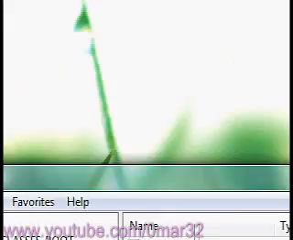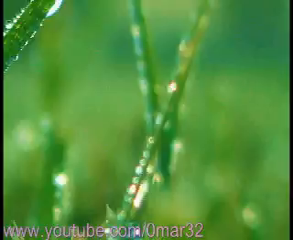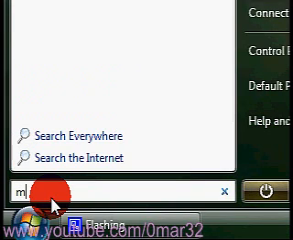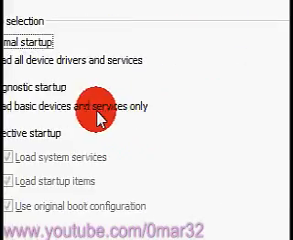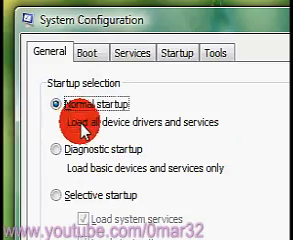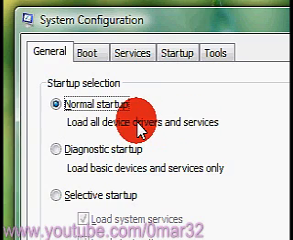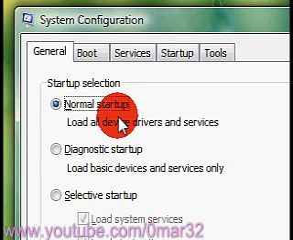Just close this stuff and close the registry editor, which is the regedit, and then go to start again and click on the search bar, write msconfig, and then open this one too. It has normal startup, loads all device drivers and services. This is how it all starts. The slow speed.